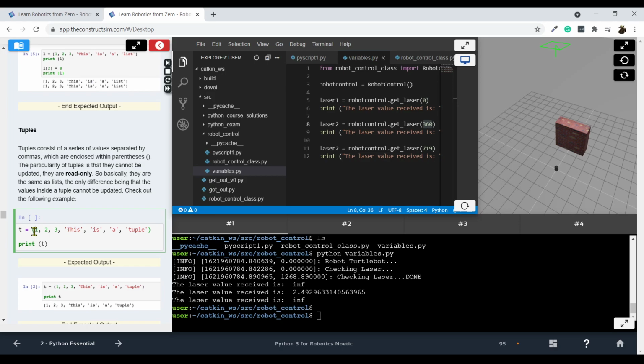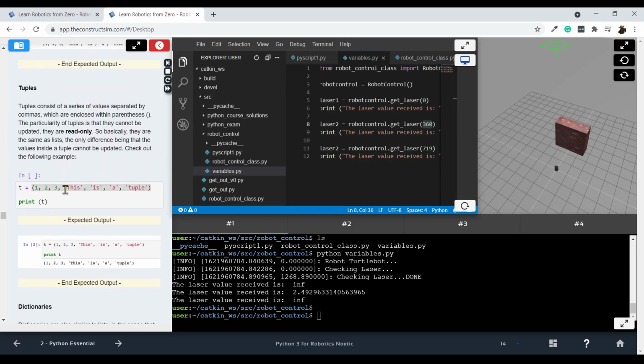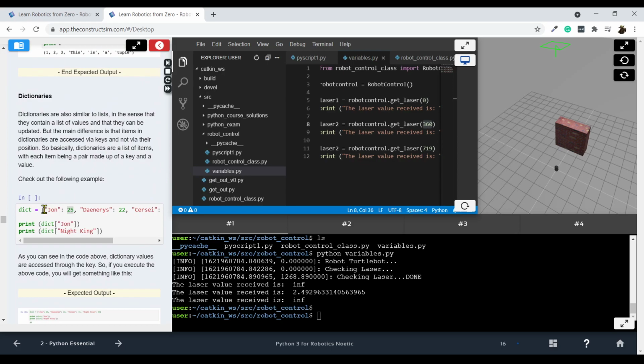And the difference is that tuples are defined with parentheses, like you see here, and lists are defined inside brackets. This is the difference when creating a list or a tuple in code. And finally, you have the dictionaries. Dictionaries are defined with these.